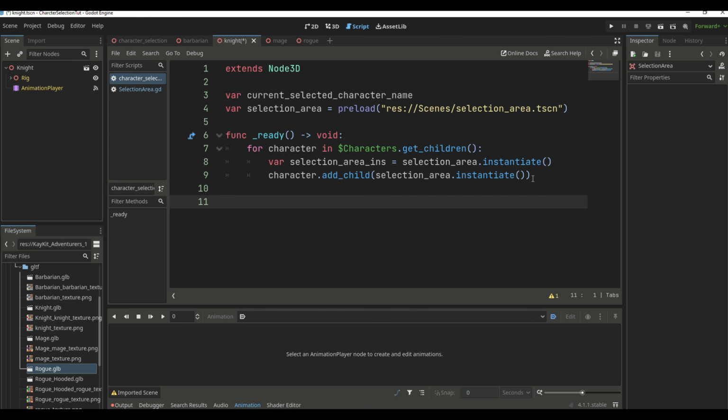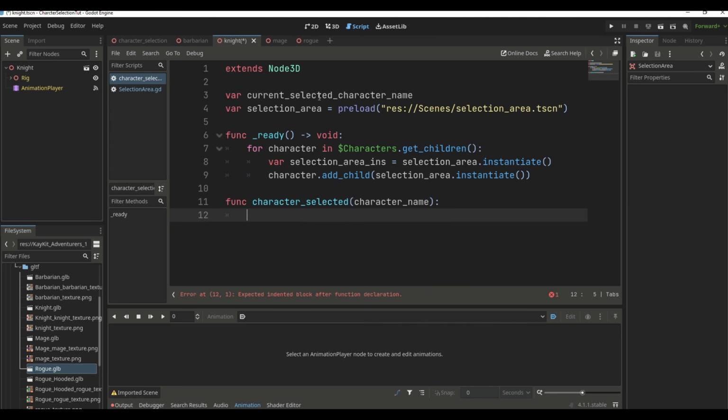Next, what I want to do is create a new function, and it's going to be called character selected, and it's going to get the character name with it. So inside of that, I'm going to get the current selected character name, and I'm going to make it equal to the character name.